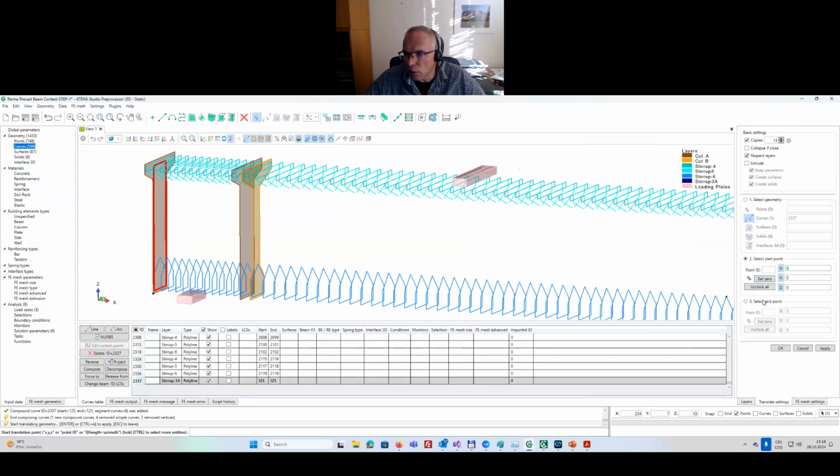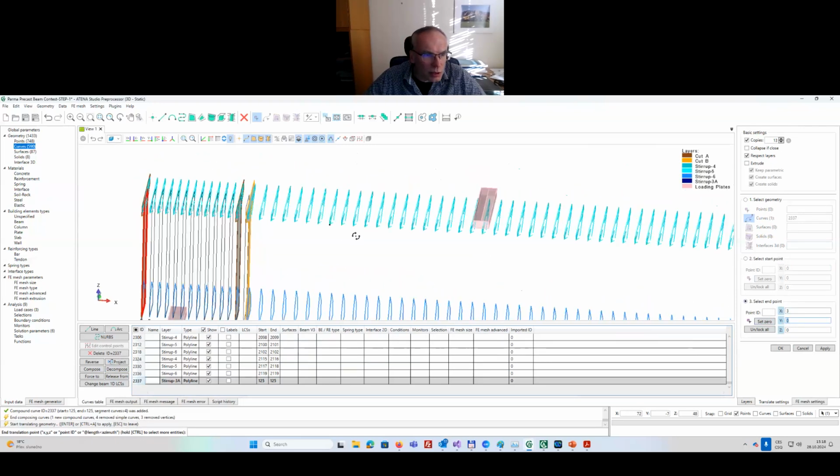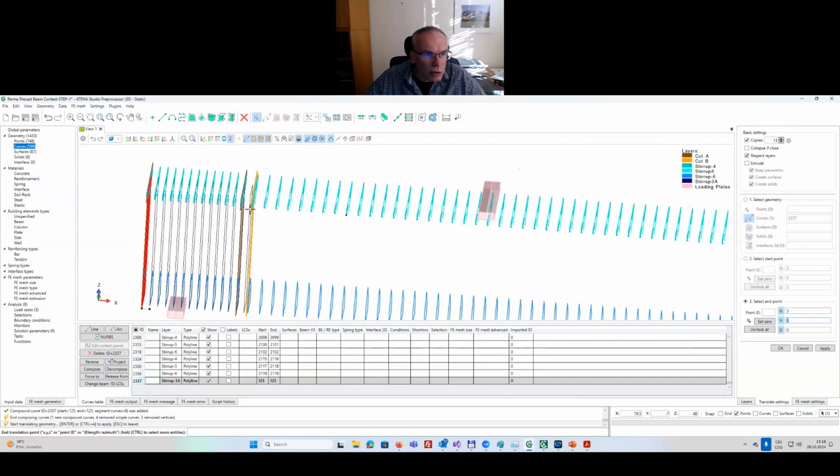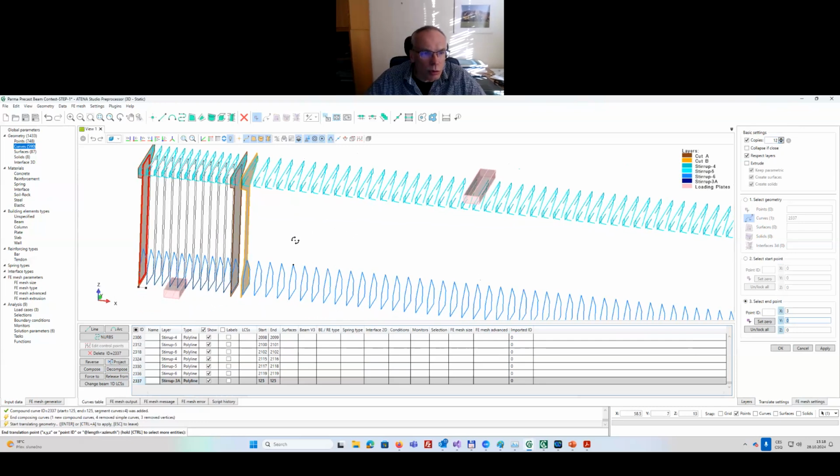Starting point is again 0, ending point should be 3, 0, 0. And I can rotate a little bit and see if they are in the right position. Actually, this one is already wrong, so I remove one more copy. So I need only 12 copies, so I do apply.